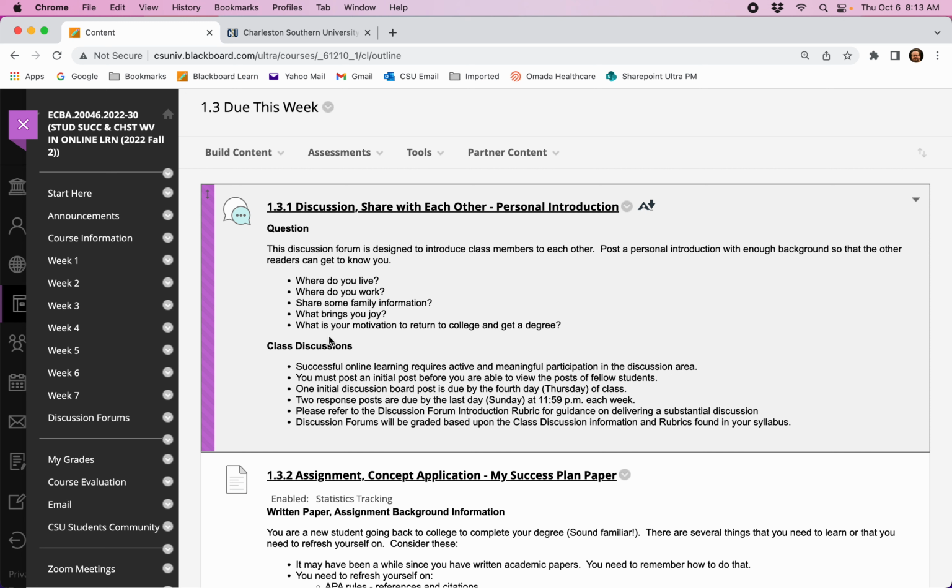Discussion forums in the online community are equivalent to, perhaps some of you remember from other classes where you had a professor who said, what I want you to do is put your desks in a circle and talk about this subject. Well, the online discussion forum is the equivalent of put your desk in a circle and talk about this subject. So this week, in week 1, pretty simple.